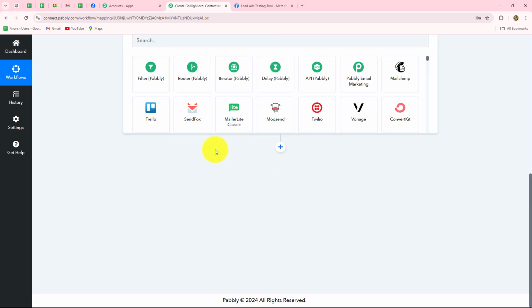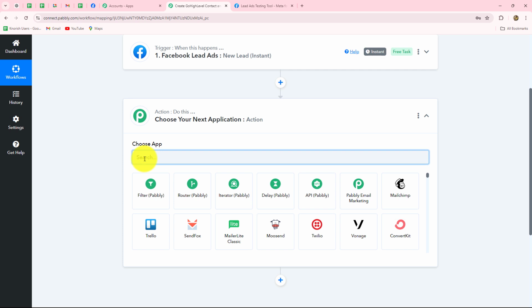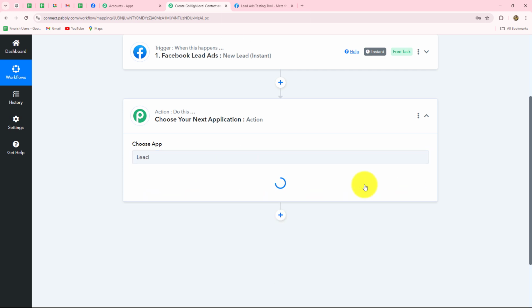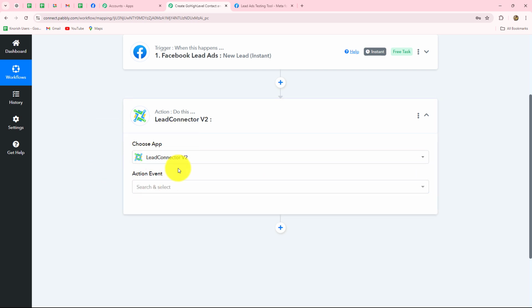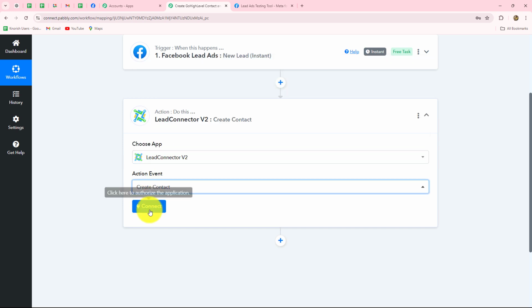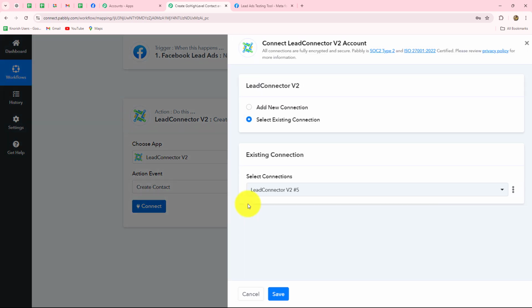So let's move towards our action step, and our action application over here will be Lead Connector V2. So let's select that. Lead Connector V2 is the tool which we have to use in order to set up the connection between Pabbly Connect and GoHighLevel. So we have selected the application. Now we have to select the action event. Over here you can see we have a list of events. Our objective is to create a contact, so we'll select create contact. Now let's click on connect to build the connection.